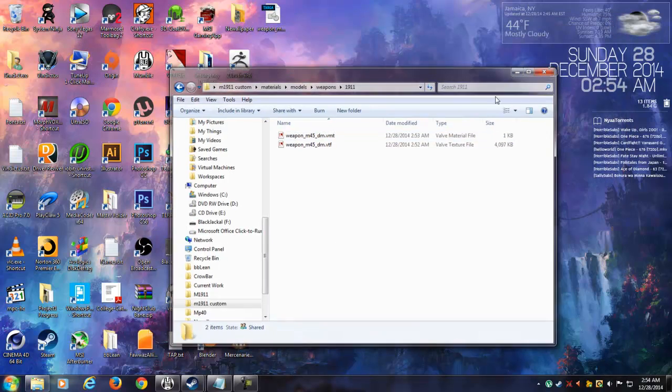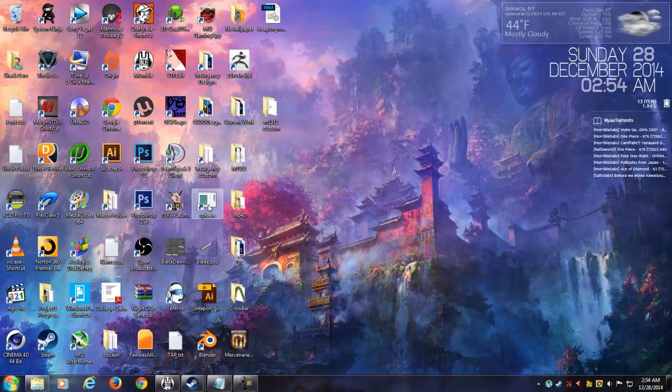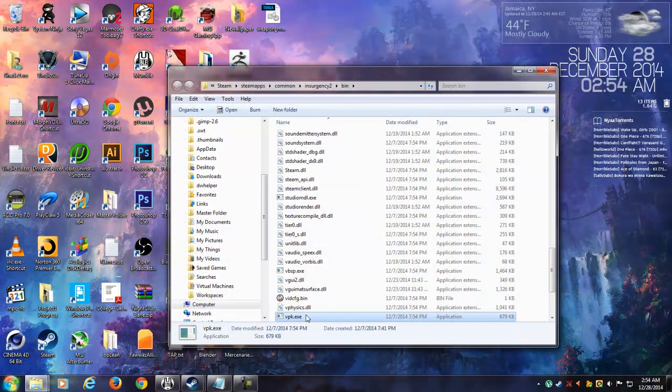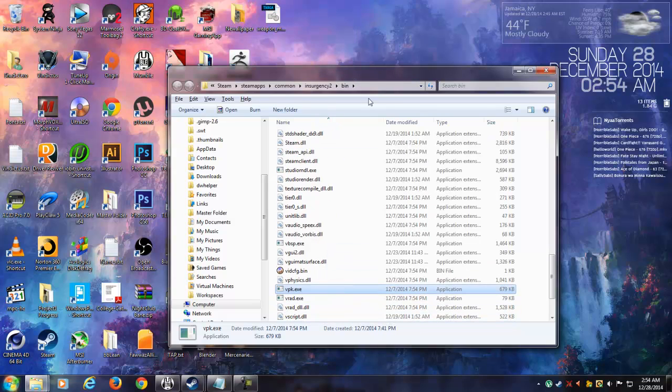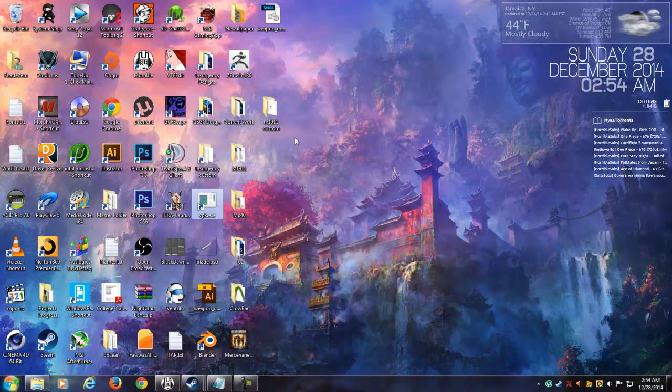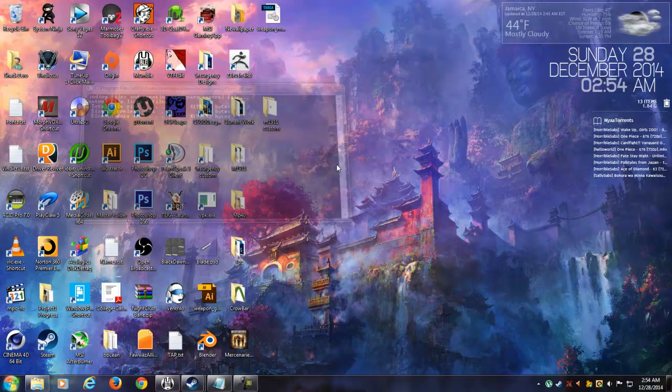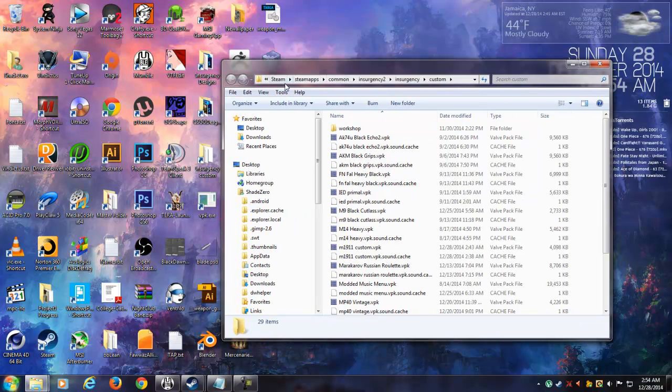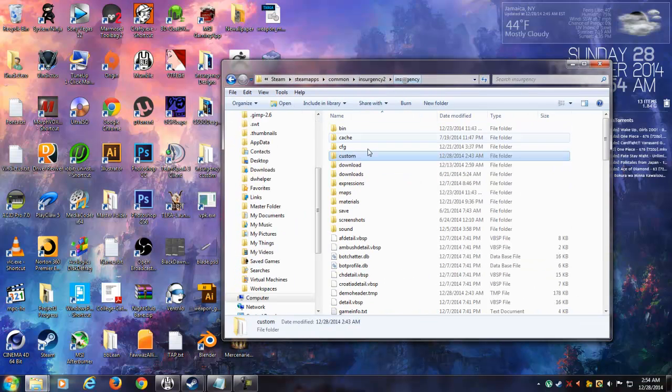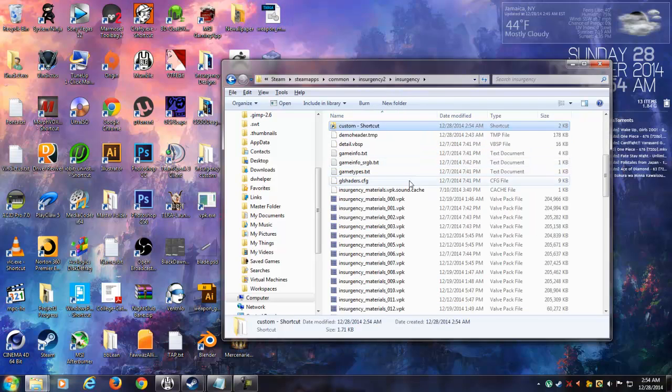So now I'm gonna make this into a VPK file. How I set my VPK file is I make a link to my desktop. So that's an Insurgency bin VPK. Then you drag whatever mod folder you're trying to pack and just put it over VPK. Once that's finished, I did the same thing with the Insurgency folder. Made a link. So you hold Alt, make a link to the desktop, shortcut.